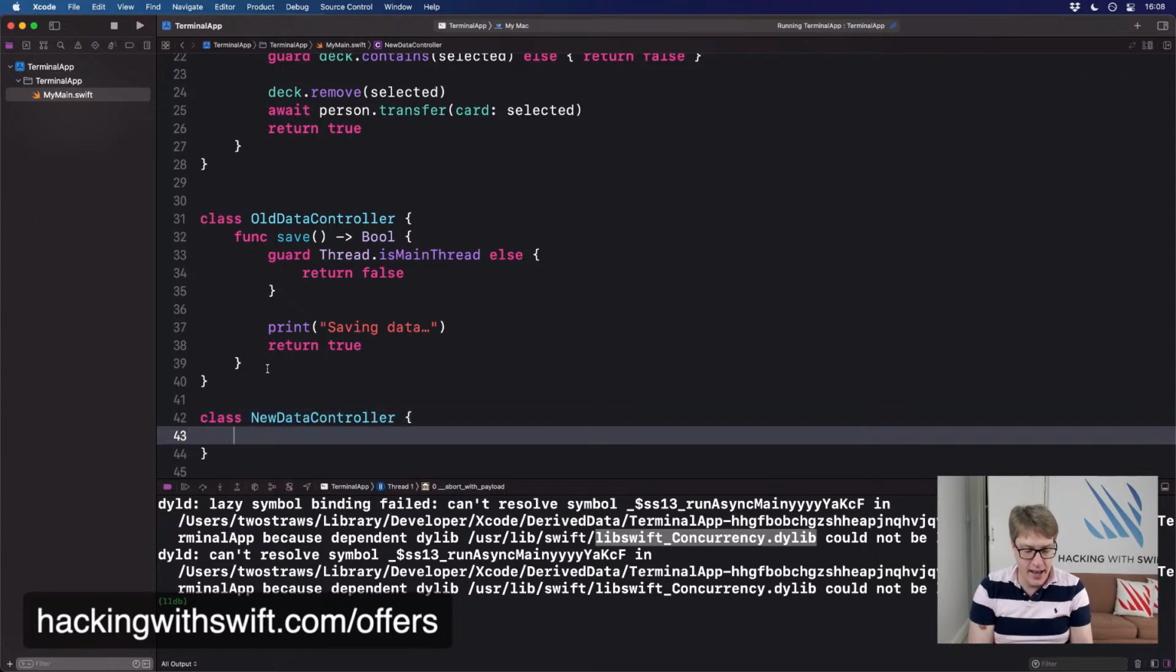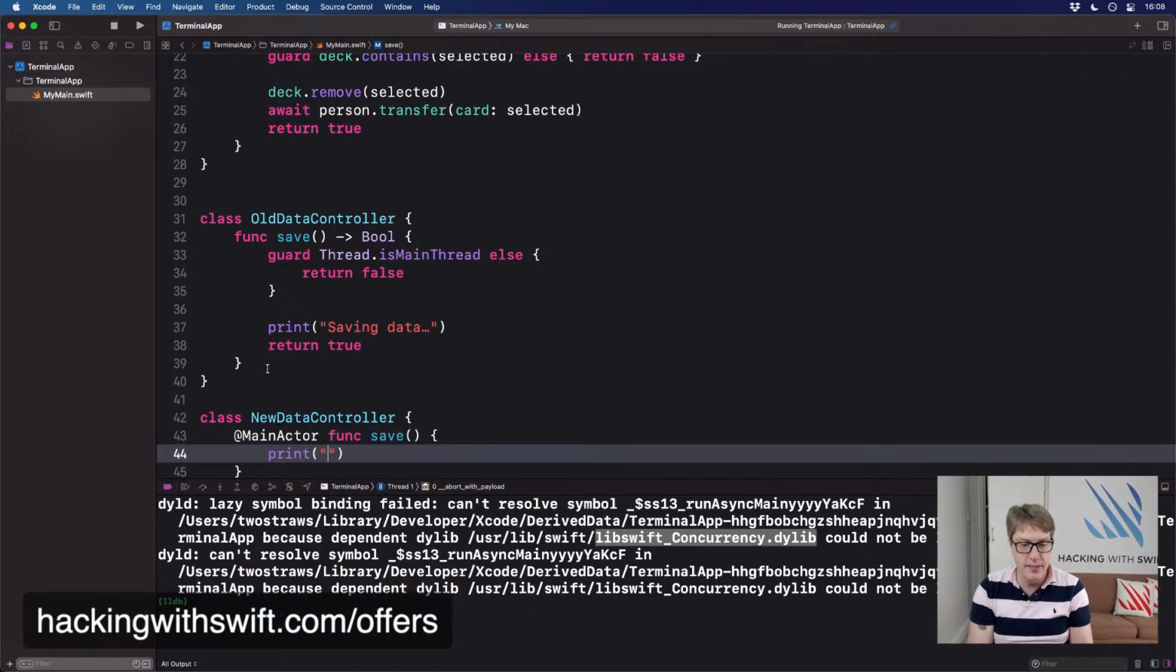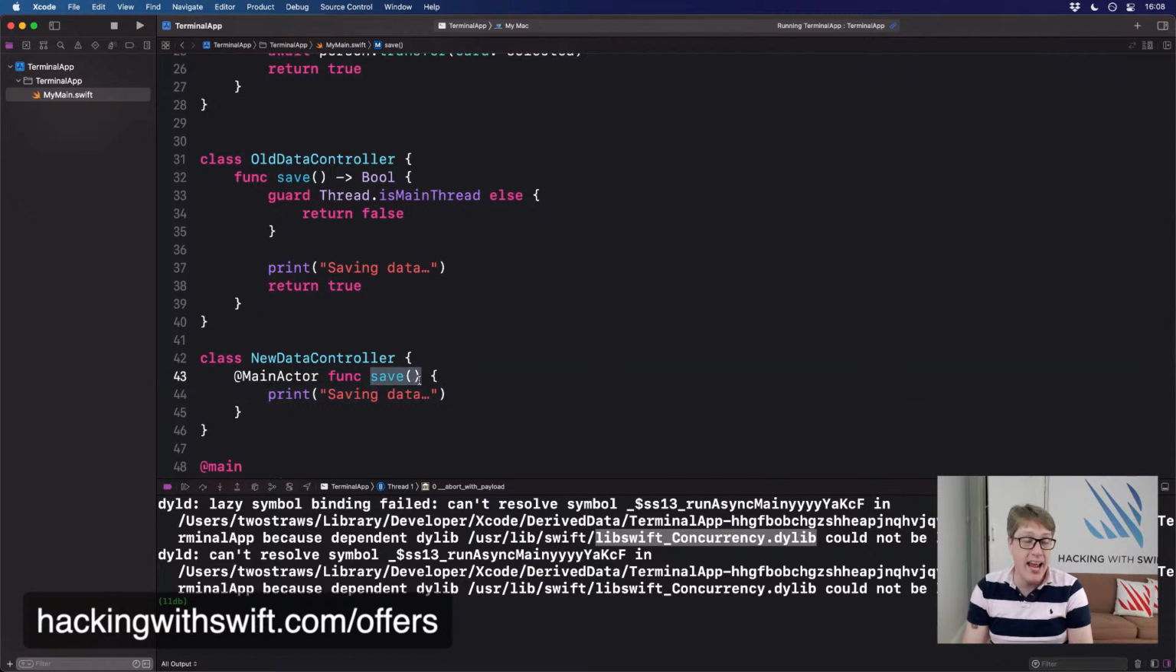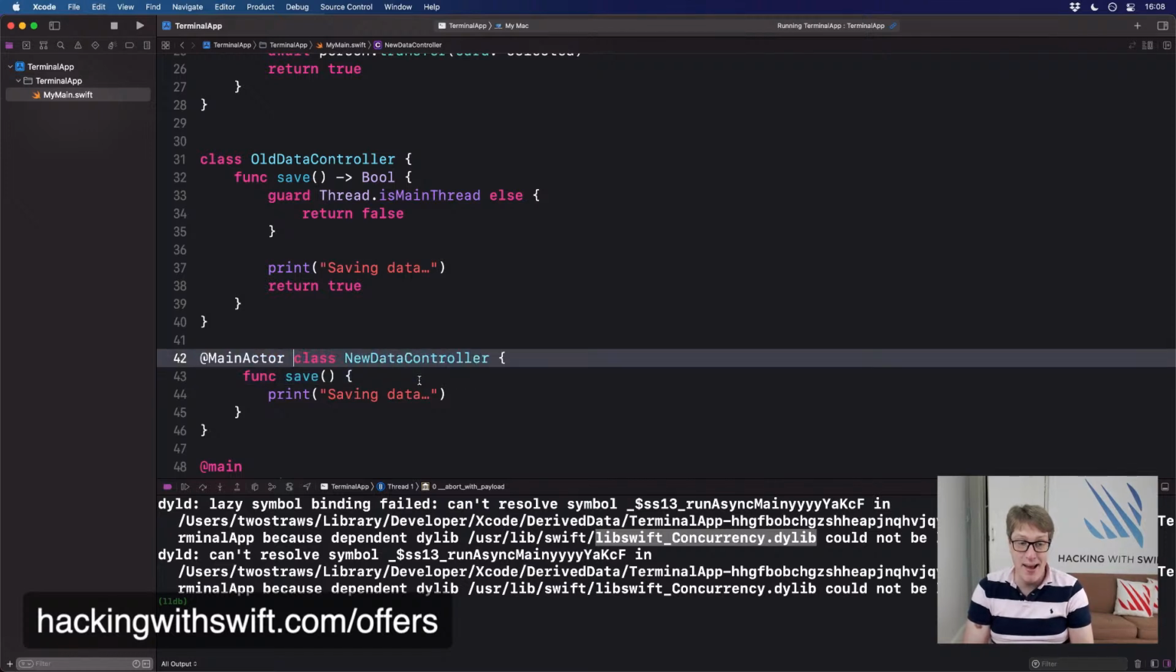and this thing is going to be @MainActor func save. I'll do print saving data. And that's it. It will make sure when you call save from anywhere in your program, it will always happen on the main thread. No more work required. If you want to say, actually, this whole class is going to be a main actor class, great. Everything inside there will now always be called in the main thread.